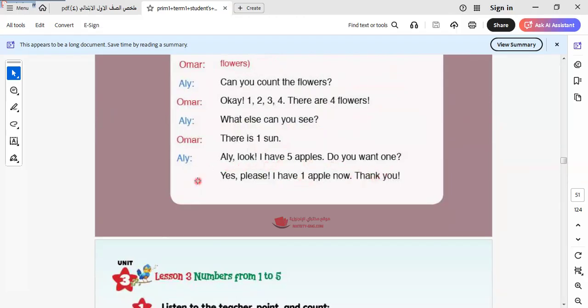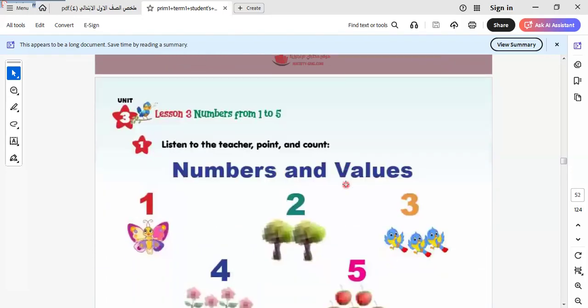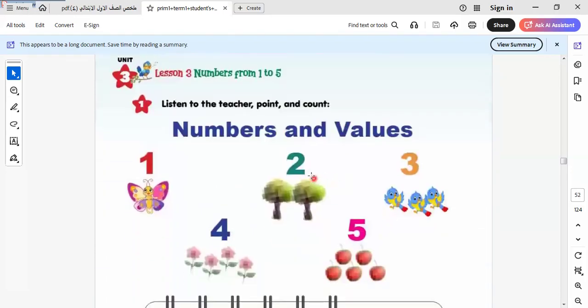Ali, look, I have 5 apples. Do you want one? So Omar is offering Ali an apple. Here we are saying the offering. Ali, look, I have 5 apples. Do you want one? So here Omar offers Ali an apple to eat. Yes, please, I have 1 apple now. Thank you.